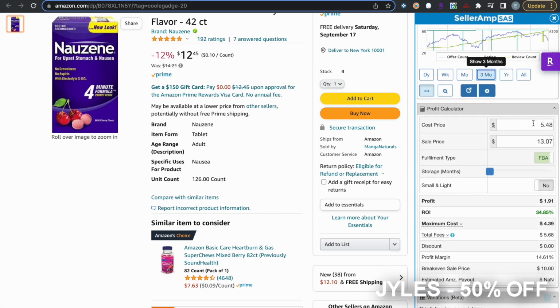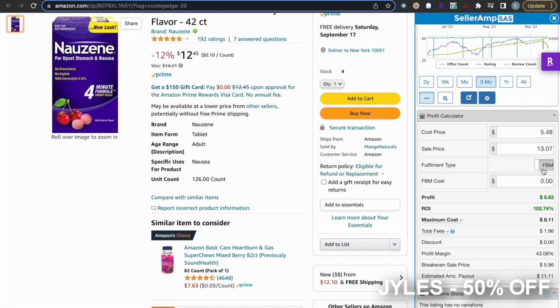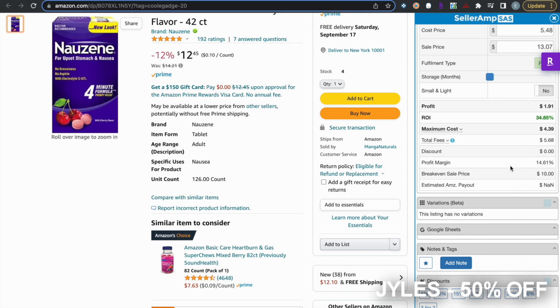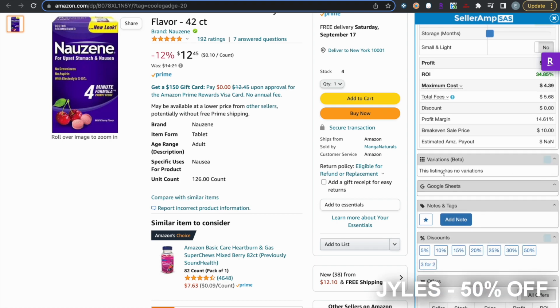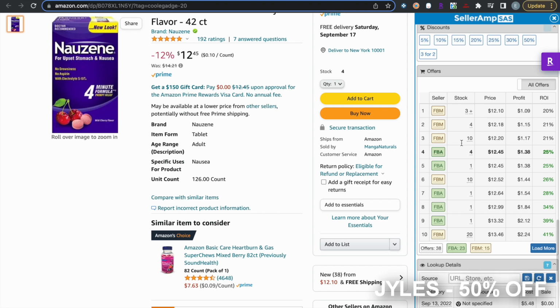Then here you can see the calculator. If you want to do FBM, you can switch off FBA and switch on FBM. And then it shows you kind of everything that just gets calculated. This listing has no variations, but you would see variations here in the listing. And then this tab right here is one of my favorites for reverse sourcing. Here you can see all the sellers, how much stock they have, what they're selling at.